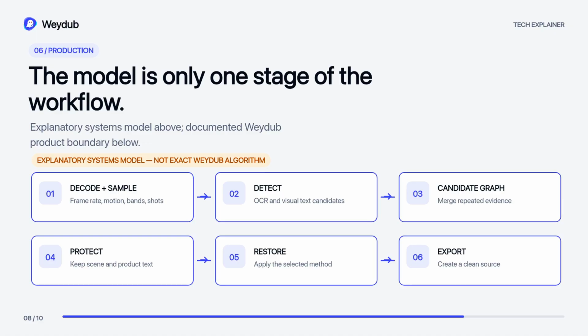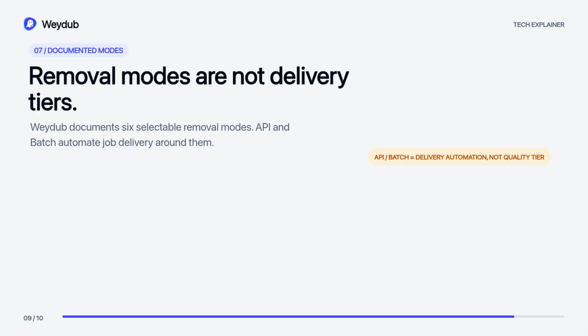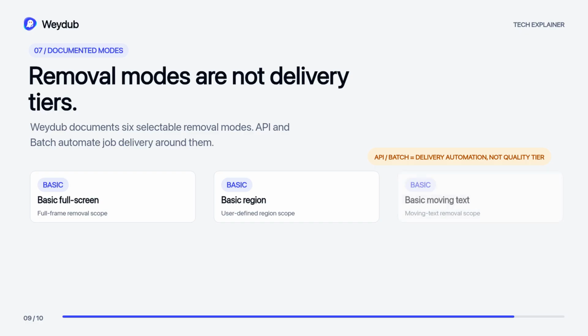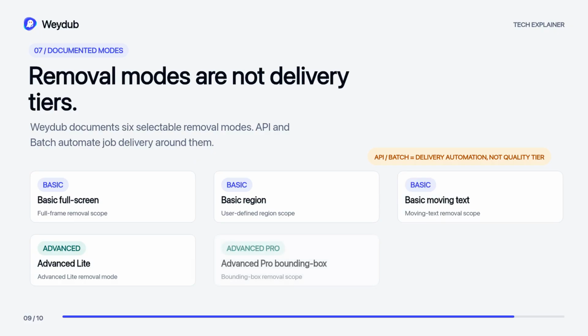At the documented Weydub boundary, a user uploads video, chooses a removal mode, submits the job, then reviews or downloads the result in Works. An API or batch can automate delivery around that workflow. They are not quality tiers. Weydub documents 6 removal modes for different scopes and restoration needs. The basic modes are basic full screen, basic region, and basic moving text. The advanced modes are Advanced Lite, Advanced Pro Bounding Box, and Advanced Pro Full Screen. These names describe selectable removal modes, with different input scopes and quality, cost, or availability trade-offs. An API and batch describe how jobs are delivered or automated. They do not create additional quality tiers.